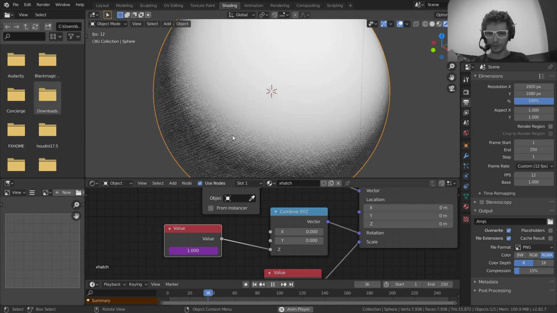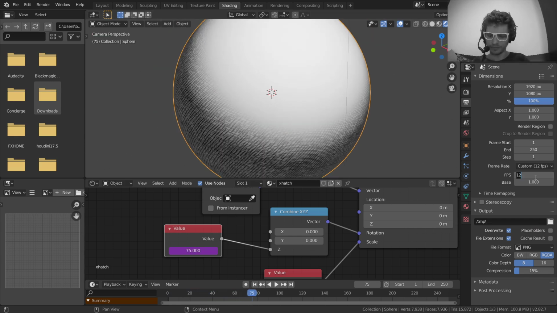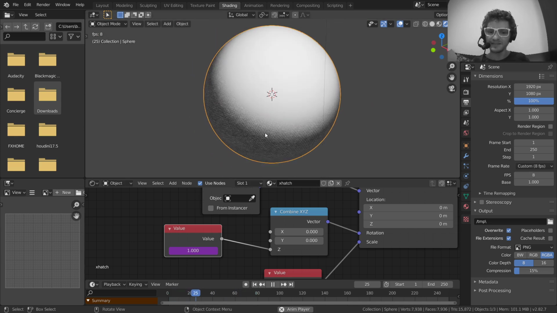Of course, it's going to look a bit weird in the viewport, but it's looking okay. You can also experiment with 8 or even something lower. I would say that 8 is kind of a very, very stylized hand-drawn look, whereas 12 is kind of like more traditional animation. But I haven't done 8 before, so we're going to try it.